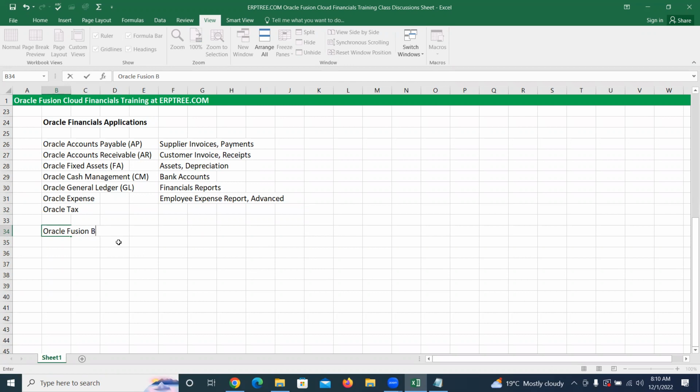you can take BPM. The BPM stands for Business Process Management. By using BPM, what we can do? In these applications, if you want to set any approvals, you can use the BPM applications. By using the BPM application only, you can set the approvals.